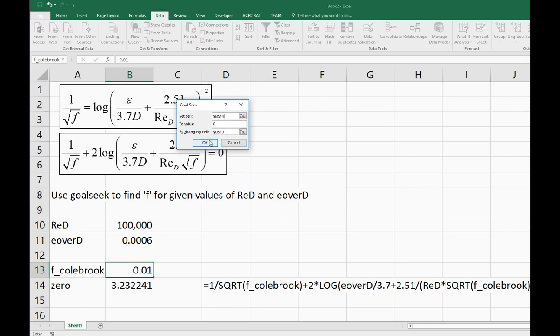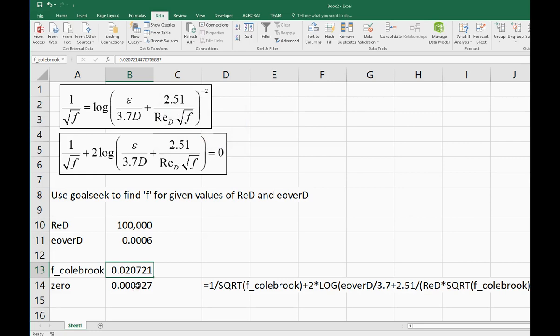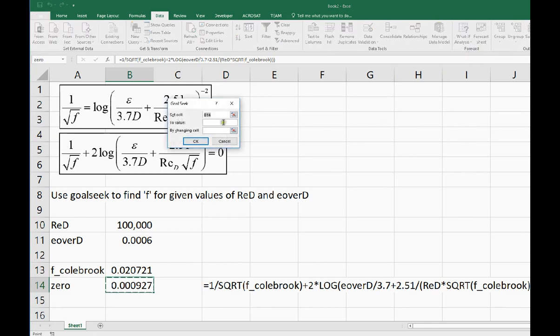So when I say OK, Excel goes about its business trying to vary the values in F Colebrook to try to make this equal to 0. And after just a little while, Excel comes back and says, well, you wanted 0, but I have 0.0009. Is that okay? And we can say that's okay. You might try to see if Excel can work a little harder and improve that answer by going to your What If Analysis and running the GoalSeek a second time. I'm not sure that we'll get any improvement here, but we can try it.